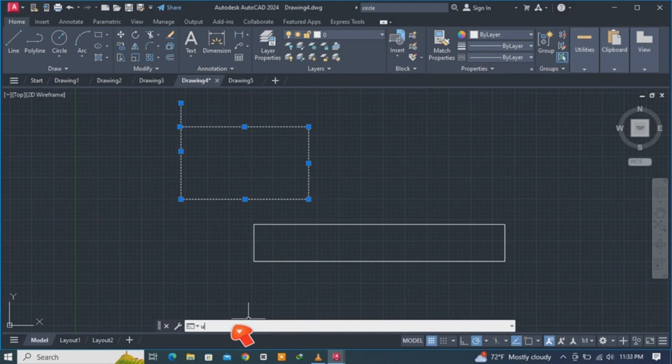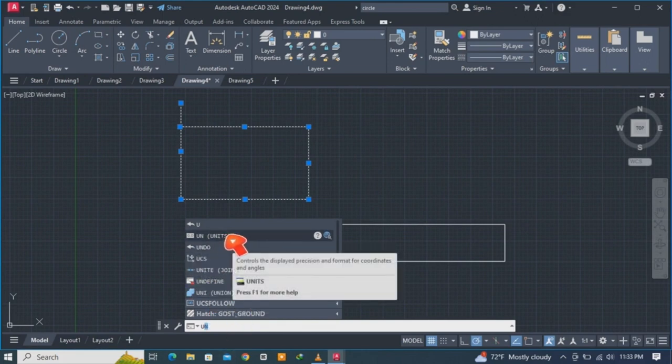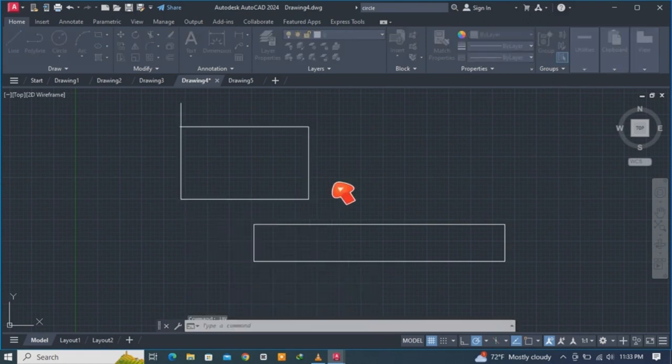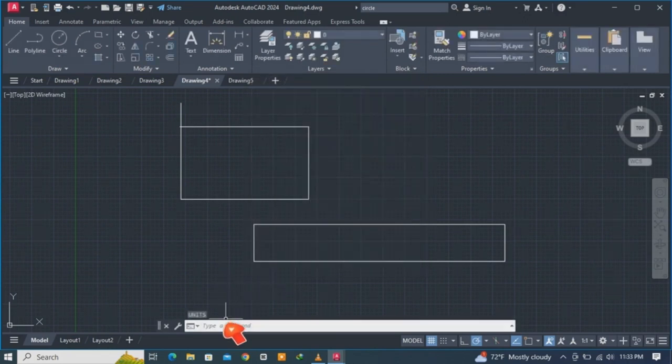So as an example, if I enter U, it will show me all the commands that begin with U. As an example, UNITS and UCS and some other things will be displayed here. So you can choose any one of these commands based on your requirement, and you can do your job. As an example, if I select the units, it will show me the templates, the units used in this template. It is millimeter for decimal points. It shows me like this. So you can communicate with AutoCAD through this command line.